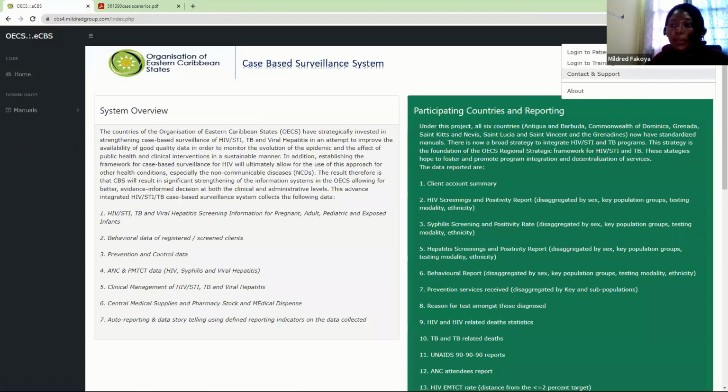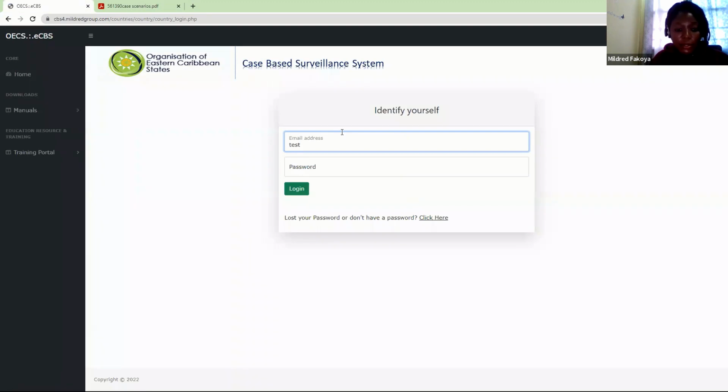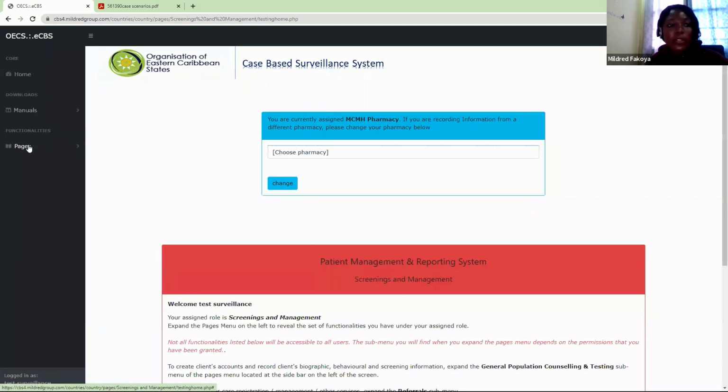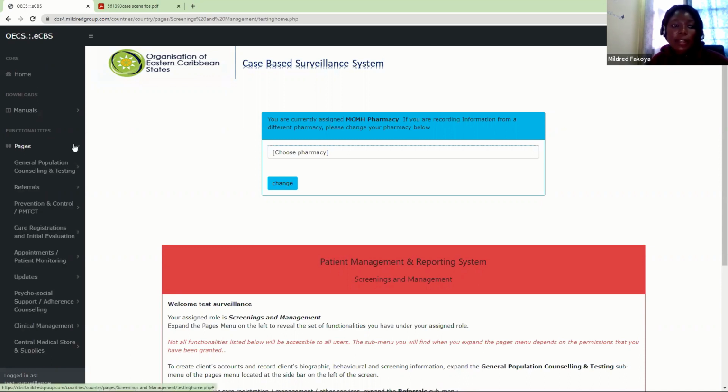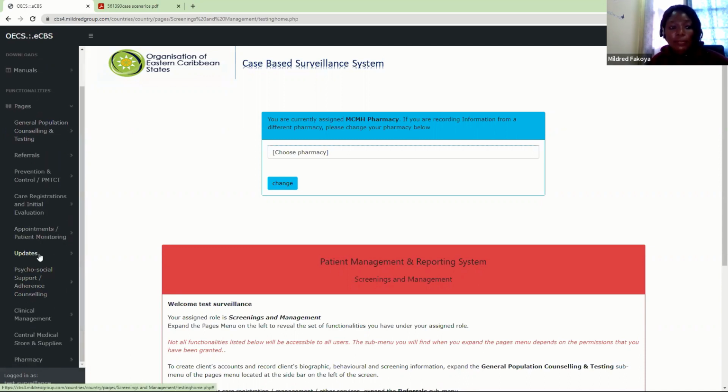Okay, so now we are going to go back to what we were doing. Before the break, someone asked if the lab can update some results. For now, I don't know the extent of information that you want the lab to see without having access to the client file, but I'll show you what the update permission gives. So when you go to the pages menu, you go to the update submenu and click on update general population and antenatal screening results.